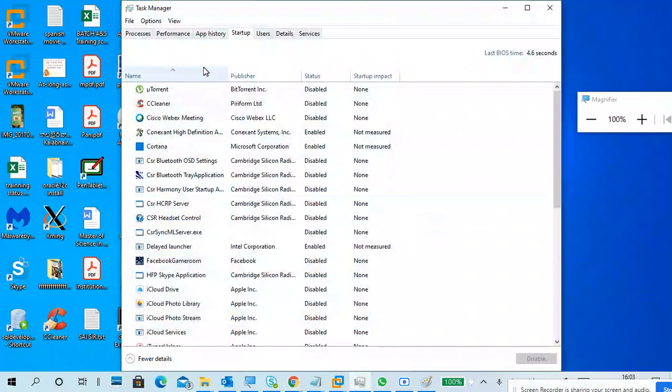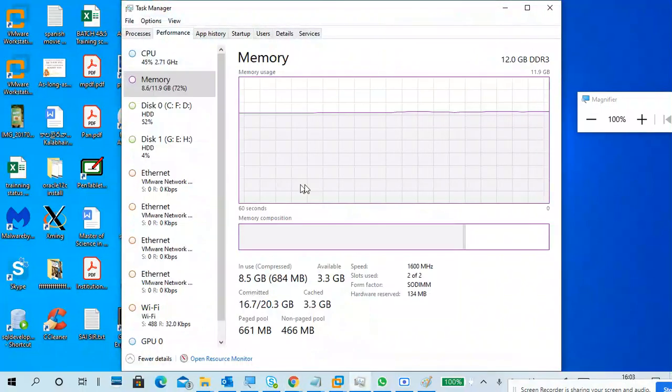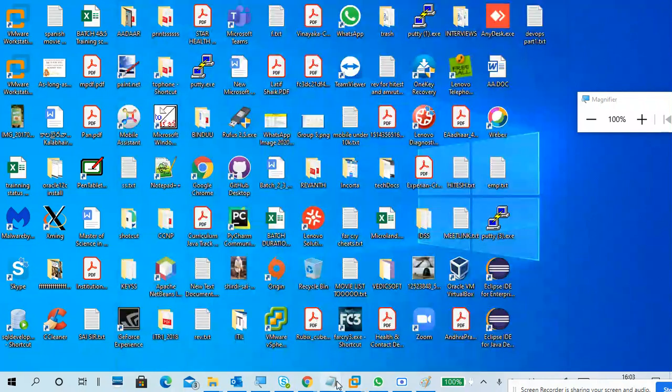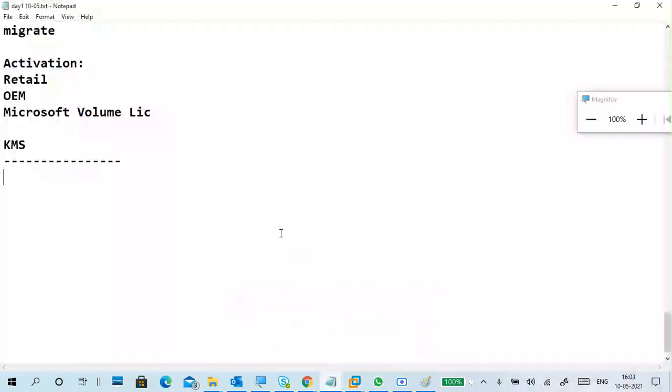So what is this? Performance, CPU. Okay, so here we'll see the disk management. Management, right?